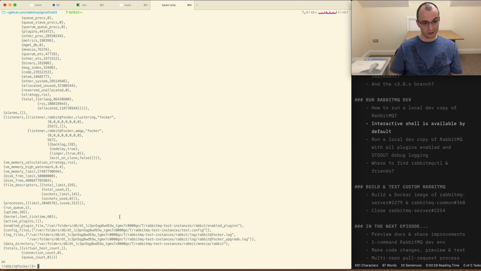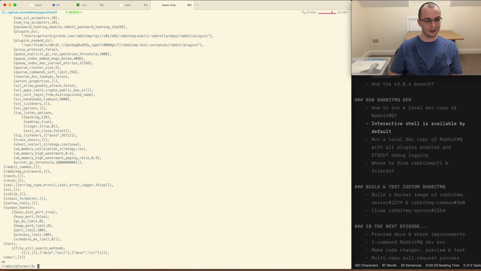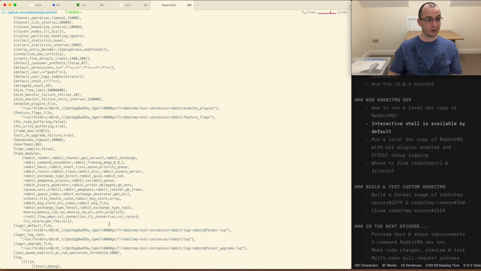Another interesting command will show you, for example, where the log files are stored and where the enabled plugins are stored, and so on. Another interesting command is rabbit environment. So I'll do rp rabbit environment, and this will show us the entire configuration for RabbitMQ and all the components.